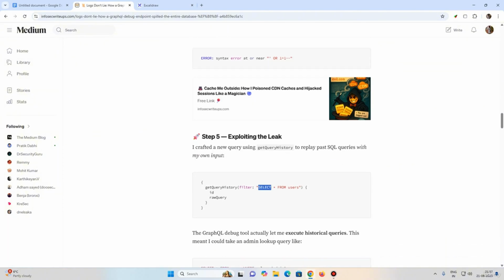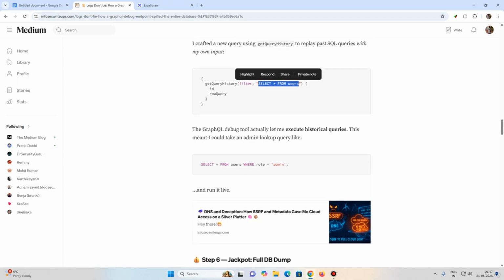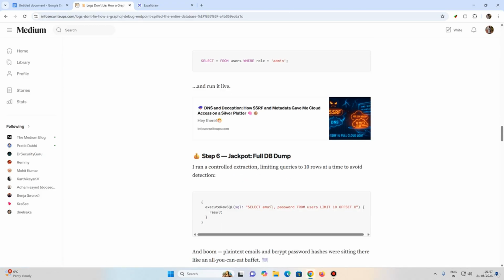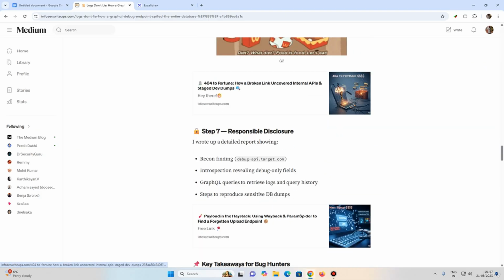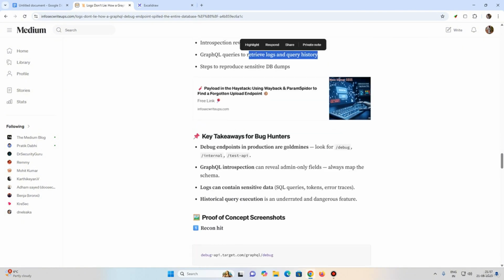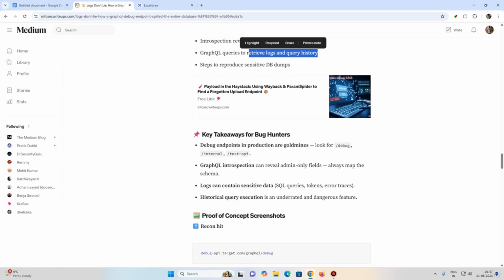Then you could do this select star from users, as I said, and it would show all the users, and it could result in a full DB dump if you have GraphQL running. And so the thing that stood out was finding this domain, revealing introspection is enabled, then getting the logs and query history, and how you could dump the DB.